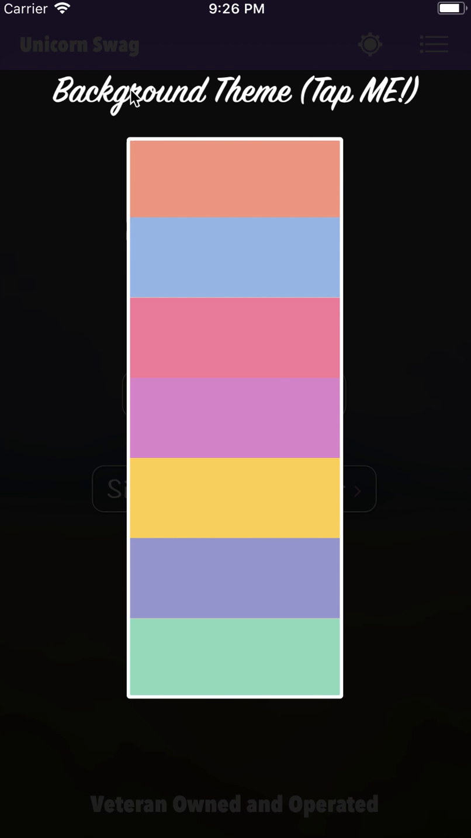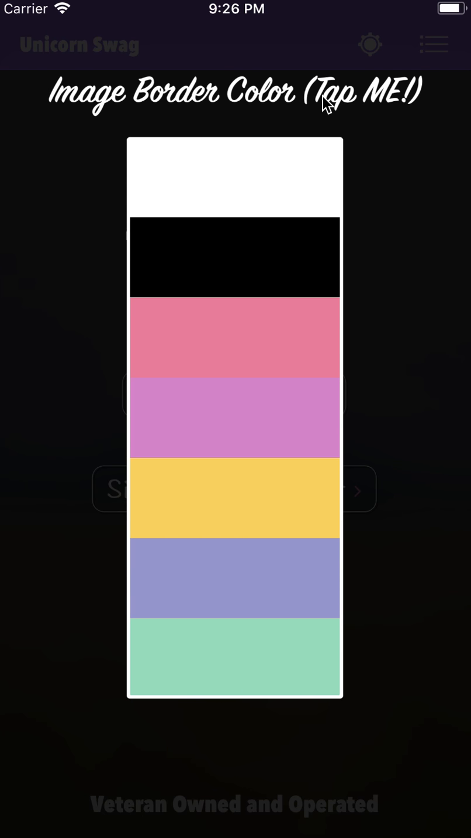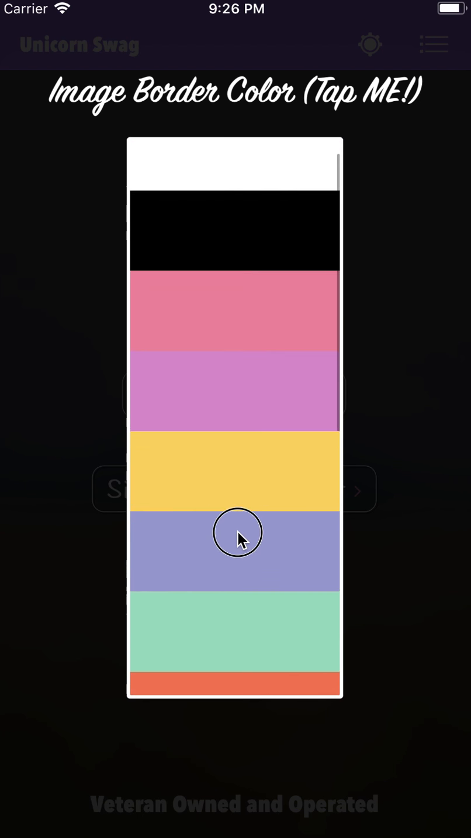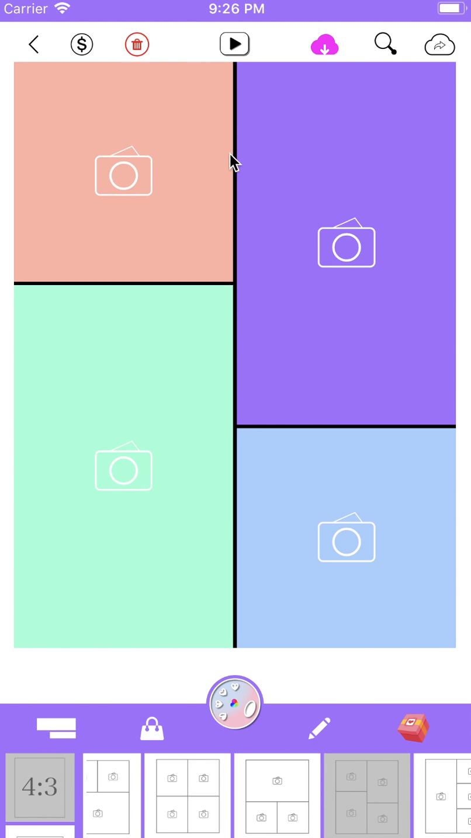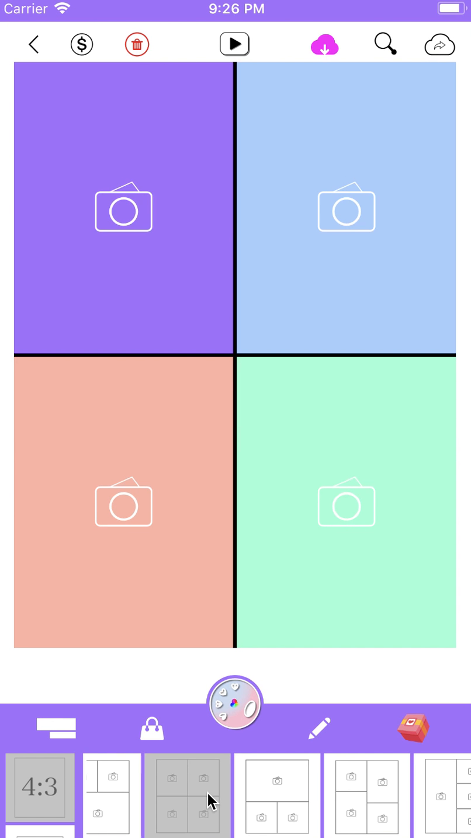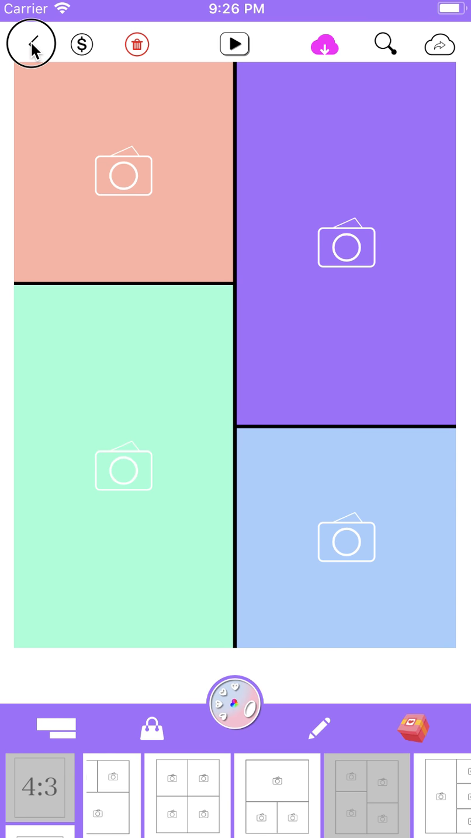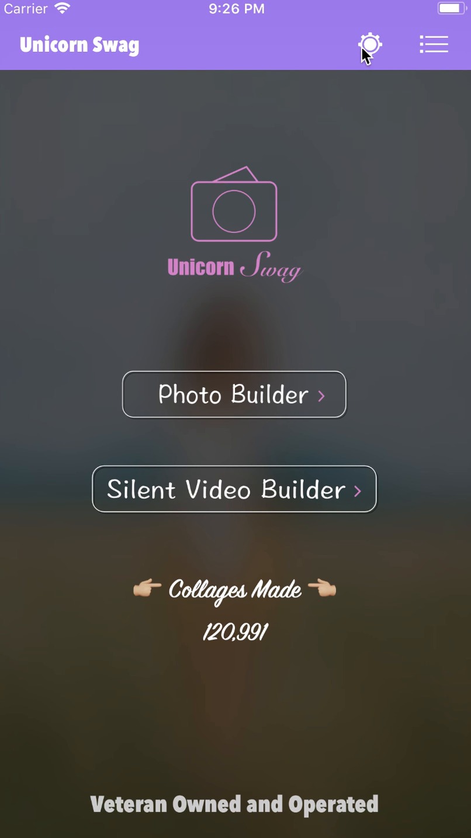Now, if you tap the background theme label here, you'll see it says image border color. So you could choose this to your liking. Let's do black, since it was just on white. And then you'll see that all the divider lines are now black. And that's going to carry over. And again, all of these settings are going to save, so you only need to do it one time.